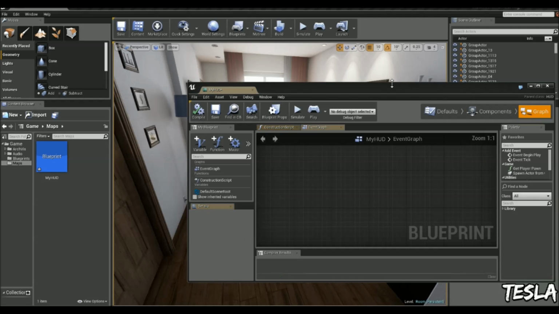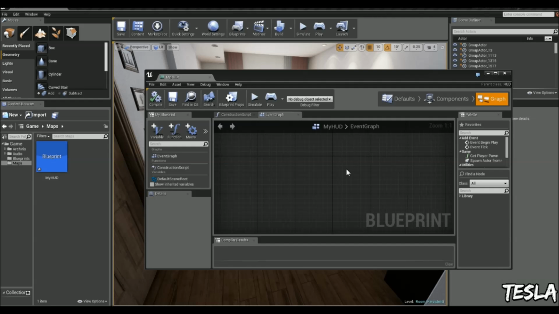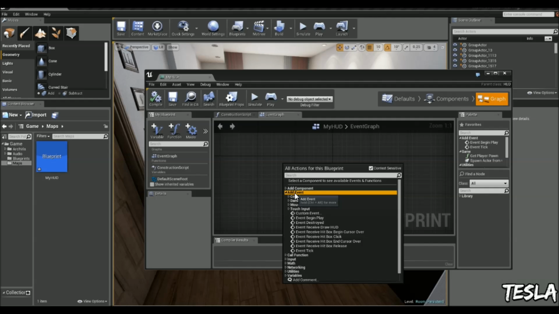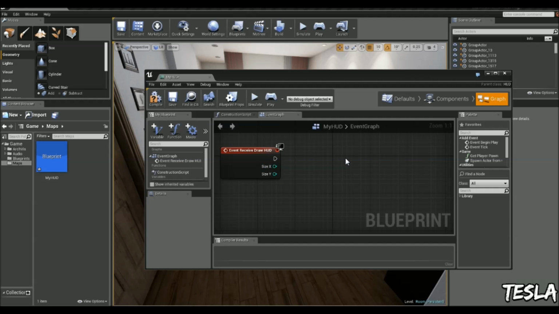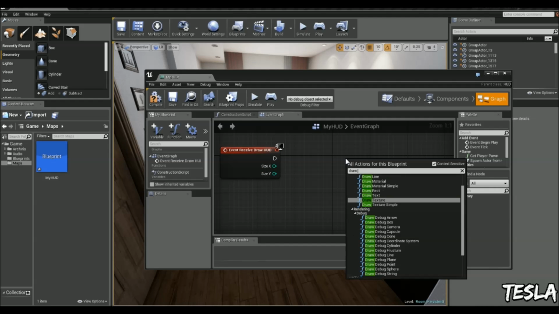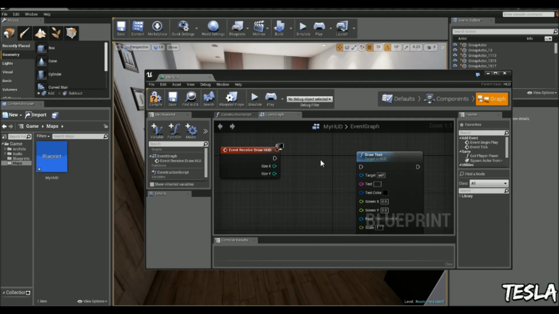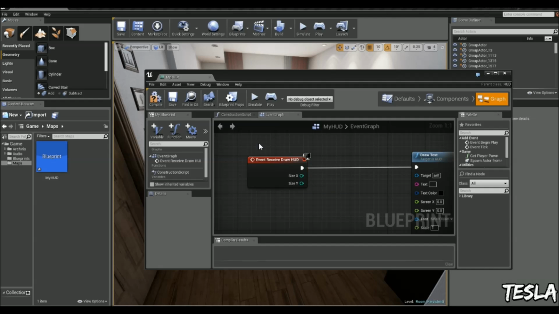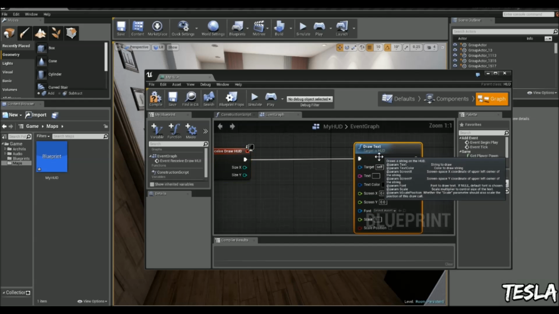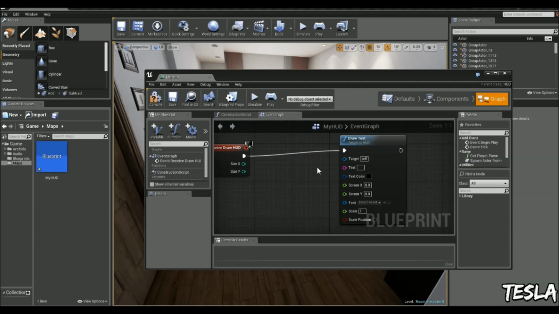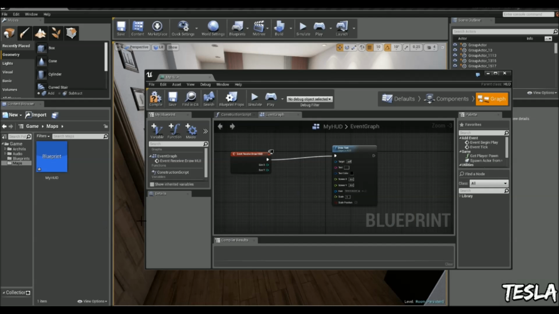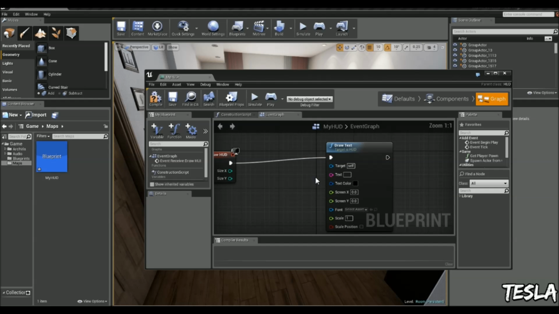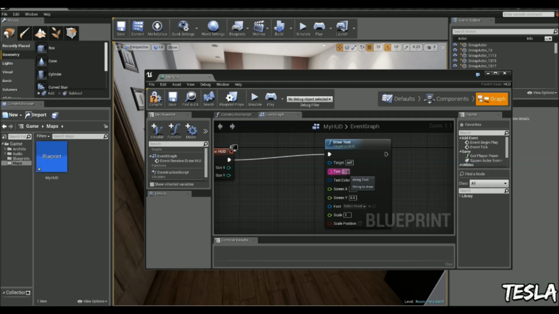Now, to simply draw text in-game, we'll begin by right-clicking, add event, event receive draw HUD, and right-click again, draw text. And we can connect these up. So event receive draw HUD is just enabling the HUD events, and it's just constantly firing. So this text is always going to be on our screen, but I'll show you how we can set it up so we can turn text on and off. But for right now, we'll just stick with this.